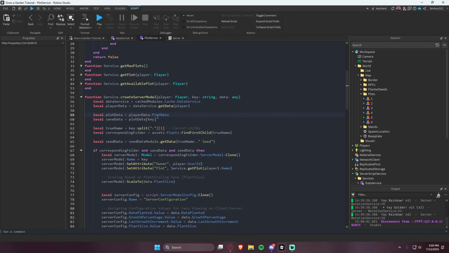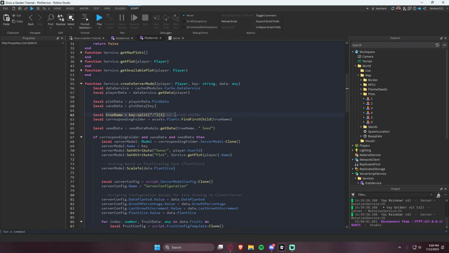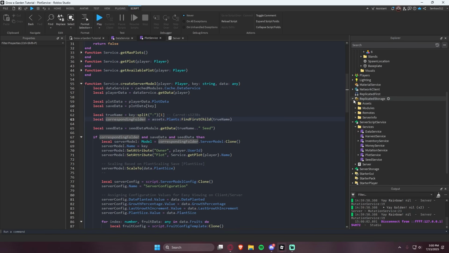So, knowing that, this is going to be easier for me to explain. We have player, the key, which is the name of the plant, and any extra data we want. So remember, the key always looks like this. So we're getting the true name of the plant, which is the carrot in this case, if we have a key like this. And we're also going to want to find the corresponding plant model, which is this right here.